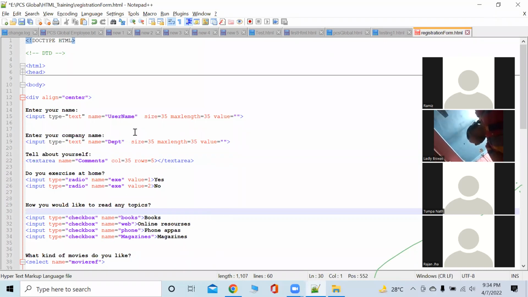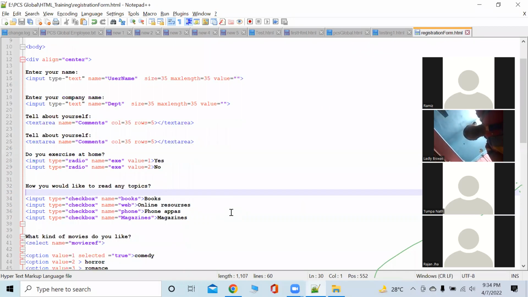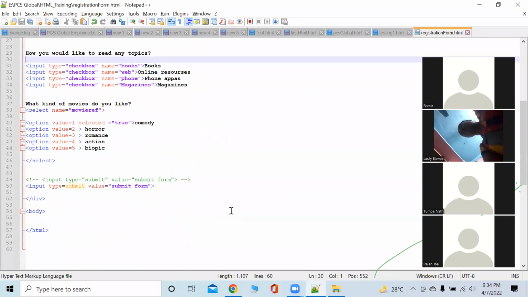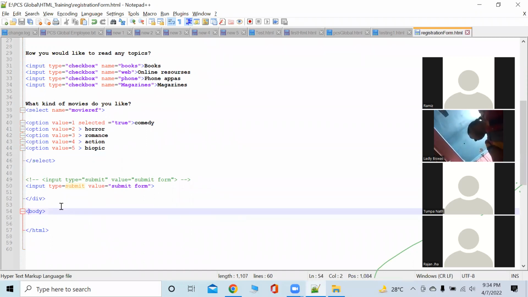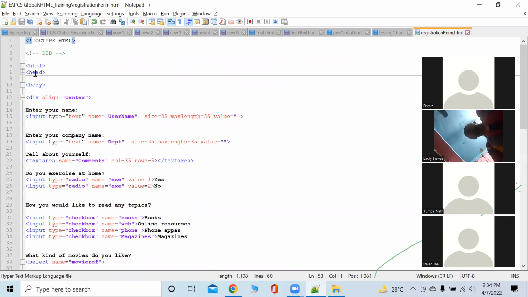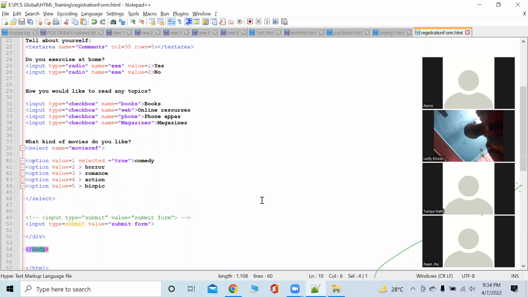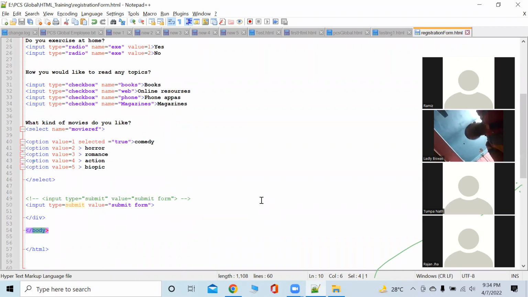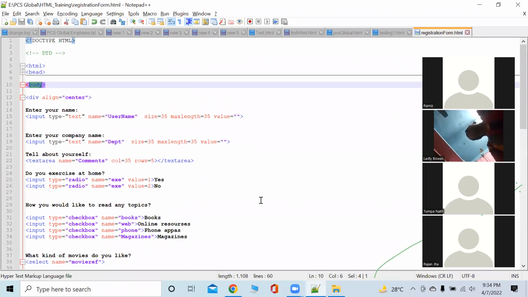Let's run this code. Save it. Tell me, the last body is not closed. It's a start tag. Correct. Body not closed. Good observation. Anything else? It's not closed.